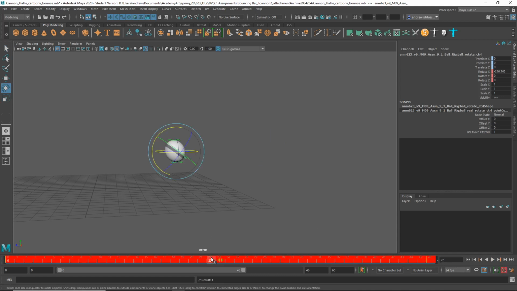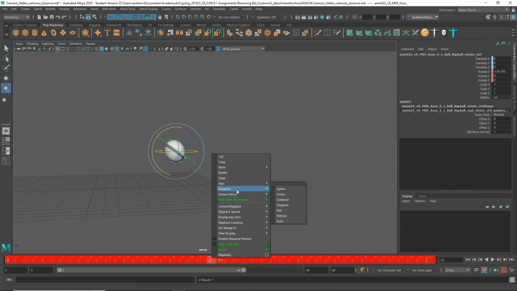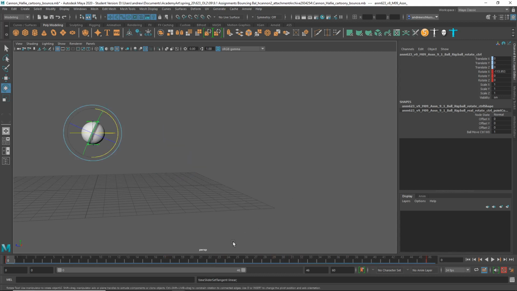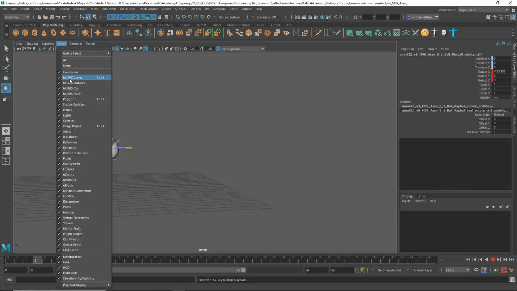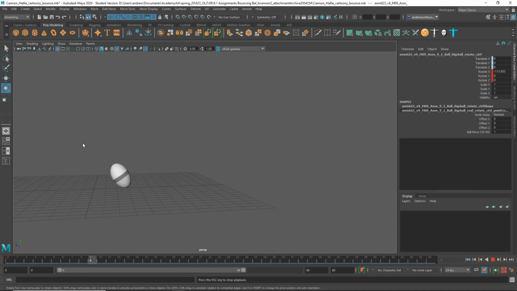And then I'll double click on the timeline, right mouse click, tangents, linear. Then you get that rotation. That's a little bit more interesting. Yeah, well, then that looks pretty good.